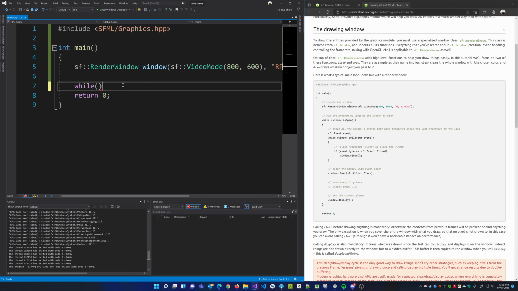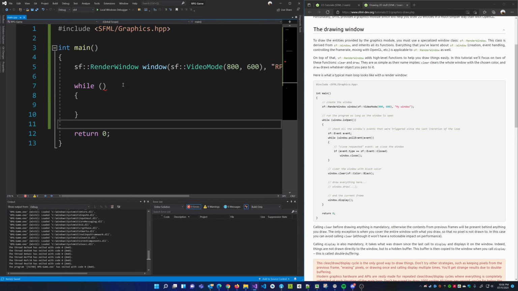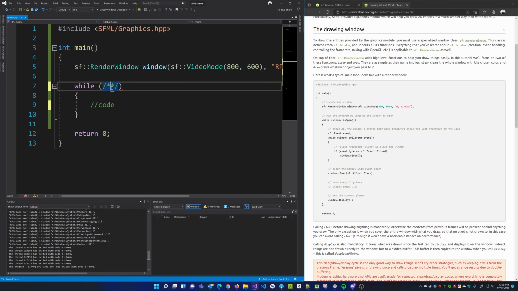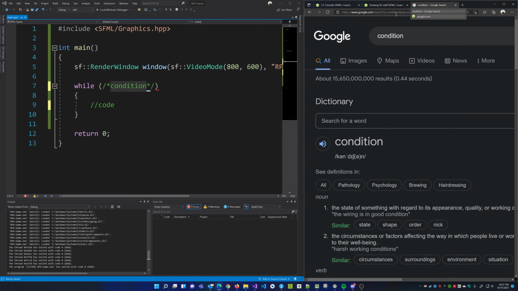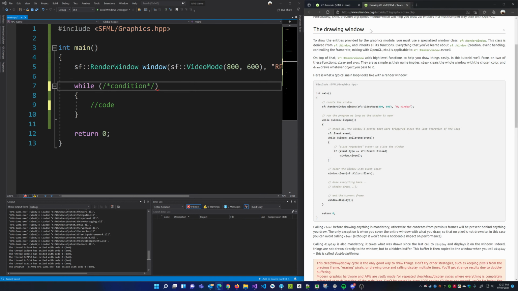So for example, a while loop looks like this. This loop will run for as long as our condition here is true, right? So as long as our condition here is true, the loop is gonna run.